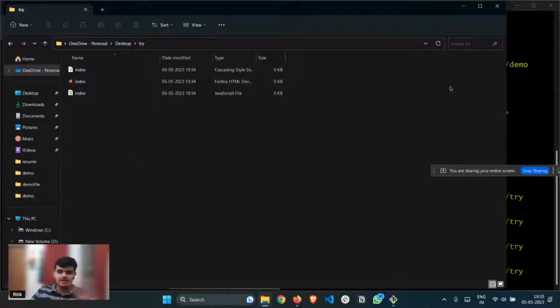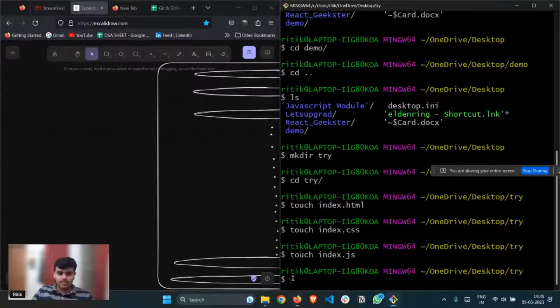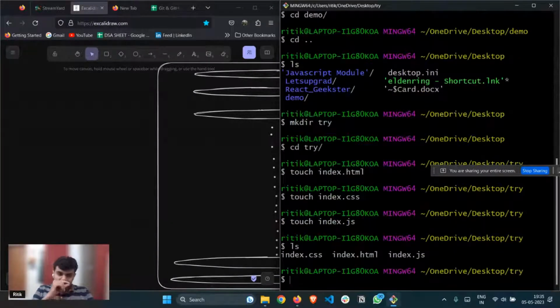Everyone clear till here? Okay, this is yesterday's lecture only. Now, if I try to list, I have index.html, index.css and index.js file. Now I want you guys to tell me, I want to initialize a repository to this try folder. How do I do it? I want to initialize this repository to Git so that all the files inside the folder can have access to Git. How do I do it?